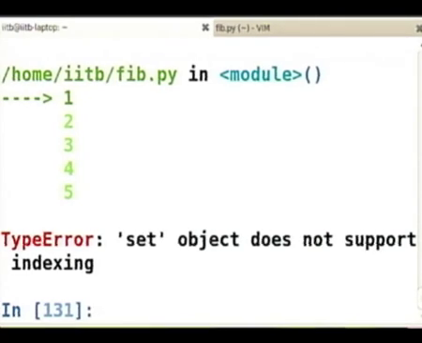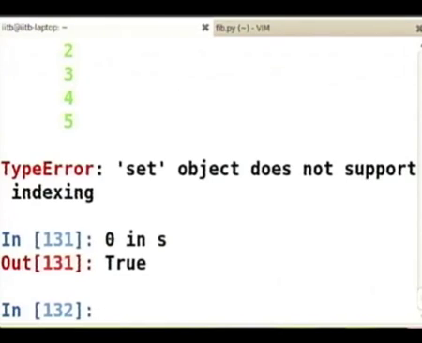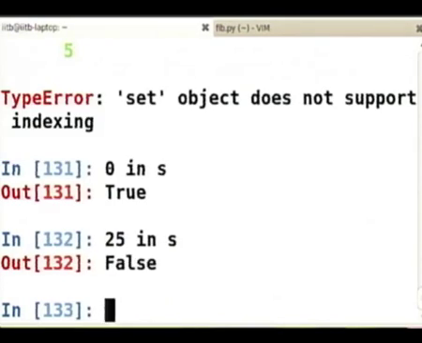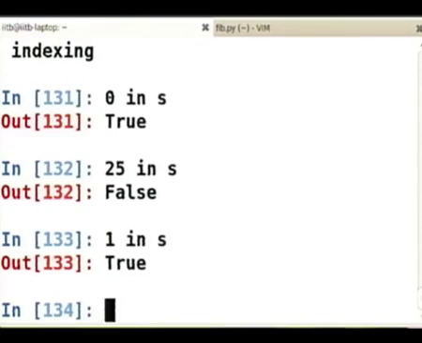In addition, you can also do the following. We can check for containership. So, I can say 0 in S, true, 25 in S, false, 1 in S, true. But I can't explicitly get one element from it.